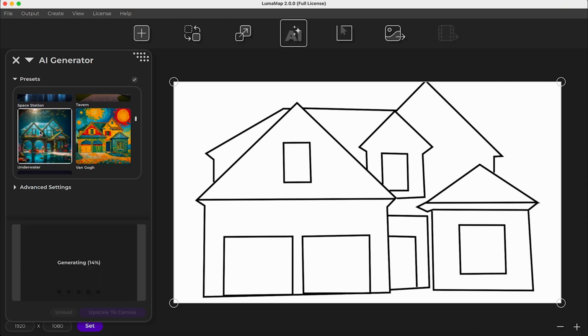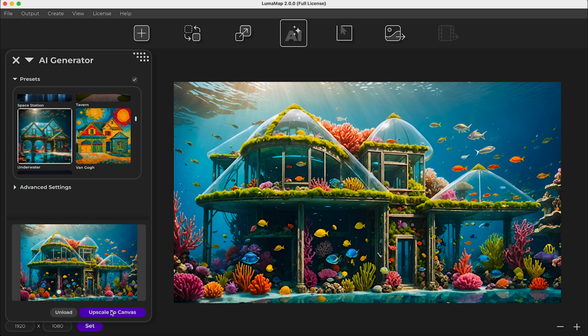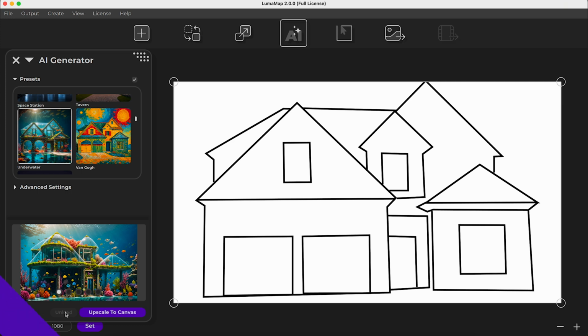The progress of the generation will display as a percentage on the preview pane. Generation times will vary depending on factors like internet speed. However, a generation will typically take around 15 seconds to complete. A preview of the generated image will appear in the preview pane. You can choose to upscale the preview and load it to your canvas using Upscale to Canvas. If you no longer wish to view your AI-generated image on the canvas, click Unload to remove it.